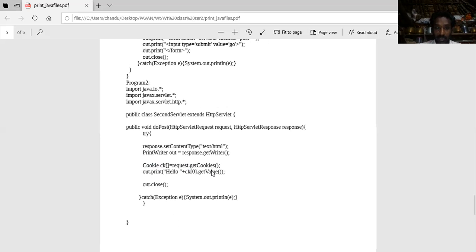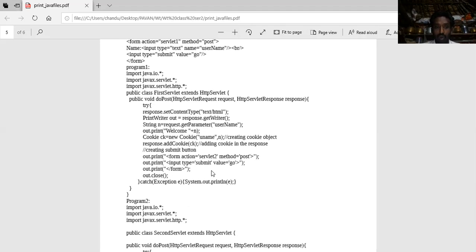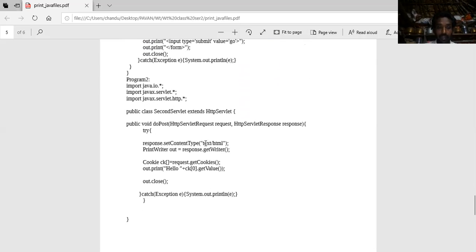There are only two important points: how to store the cookies and how to retrieve the cookies. For storing the cookies, we need these steps: create the cookie object, and use the response.addCookie method to add the cookie. Similarly, create the Cookie array, and the request.getCookies method is used to get the cookies. Then you can use the getValue and getName methods, which are used to get the value of the cookie as well as the name of the cookie.